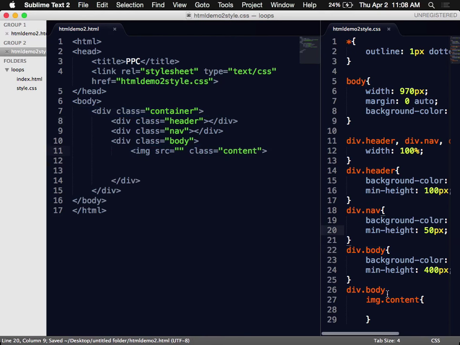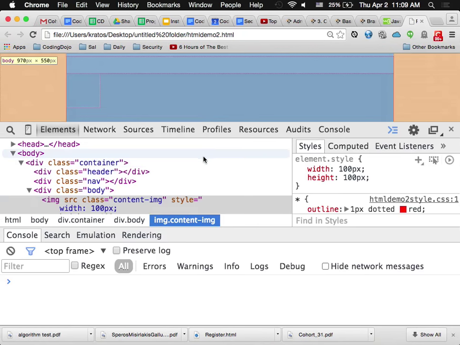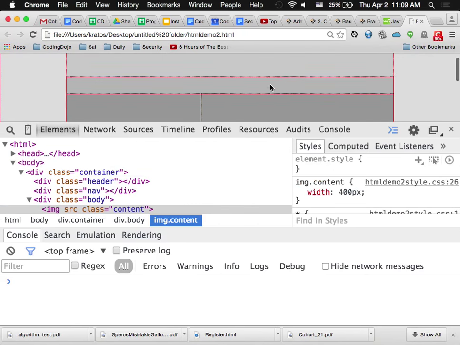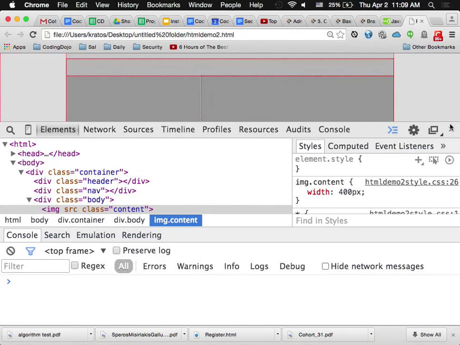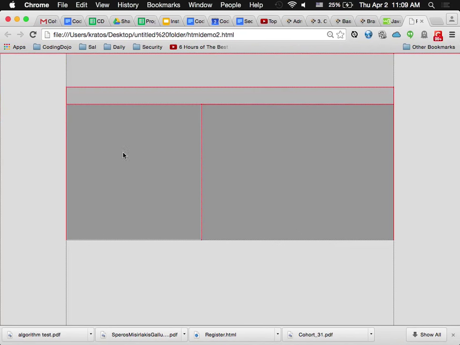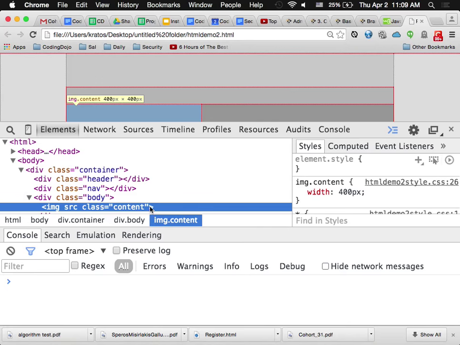In this case, we are not doing the div class of body. We're calling on the image with a class of content. We want the width to be at least, I don't know, the page is 970 wide, right? So let's say it's like 400 pixels wide. There it is, 400 wide. Let me just get rid of that for a moment so we can see it. So that's an image, 400 wide. Right click, inspect element. That's the image right there, 400 wide.